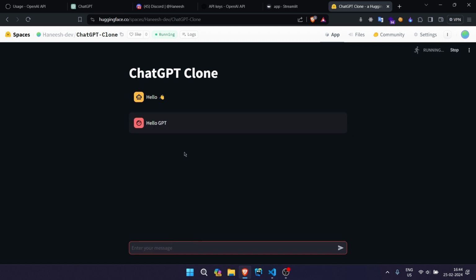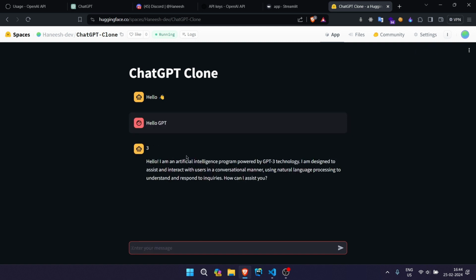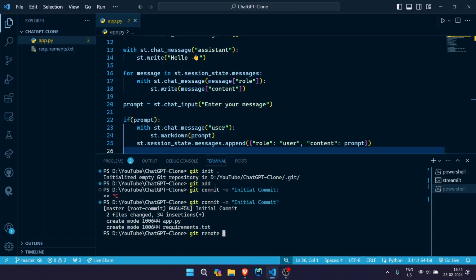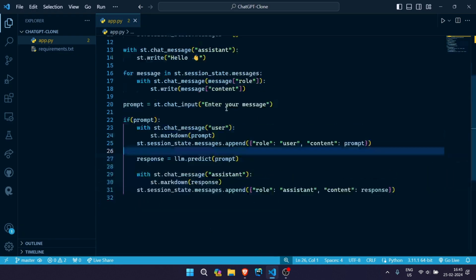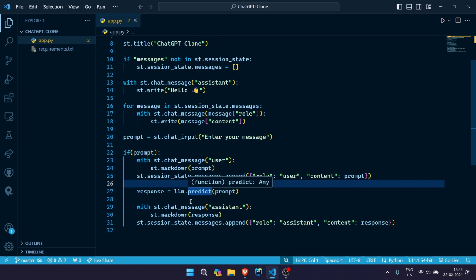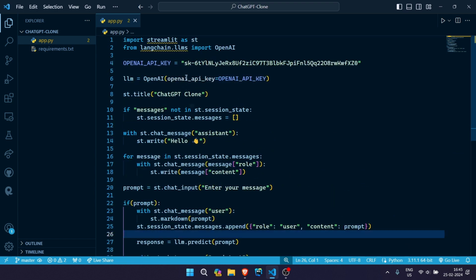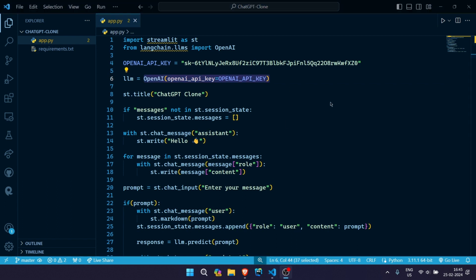Hello GPT. Hello, I'm an AI and everything. So yep, this is it. And as I promised you guys, you have created your own ChatGPT clone from scratch. And I just forgot to remind you, just in case you want to use something else other than ChatGPT's model, you can just change the LLM model right here.